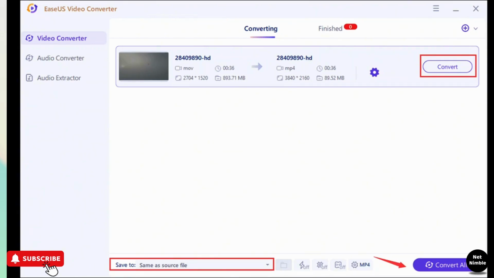Two buttons are available to convert the file. The Convert button can help you convert one video, while the Convert All button can process a batch of videos. In the Finish tab, you can find the converted MP4 video. If you want to preview it, you can simply click on the Open button to activate the built-in media player.